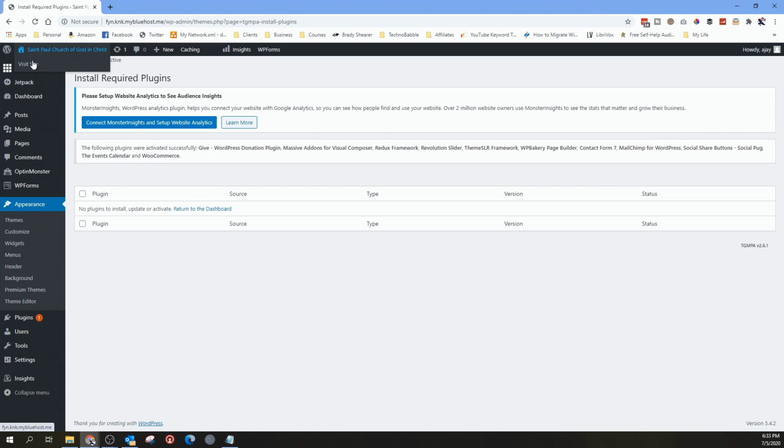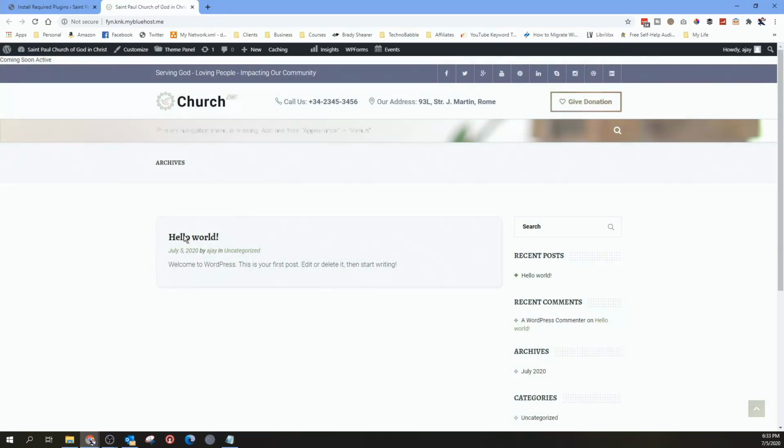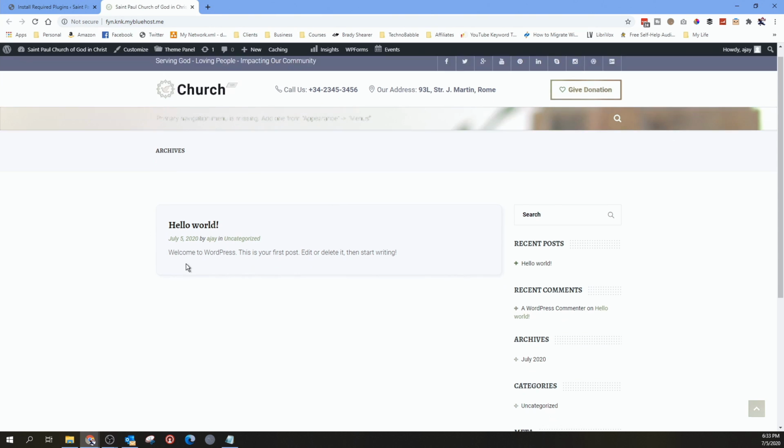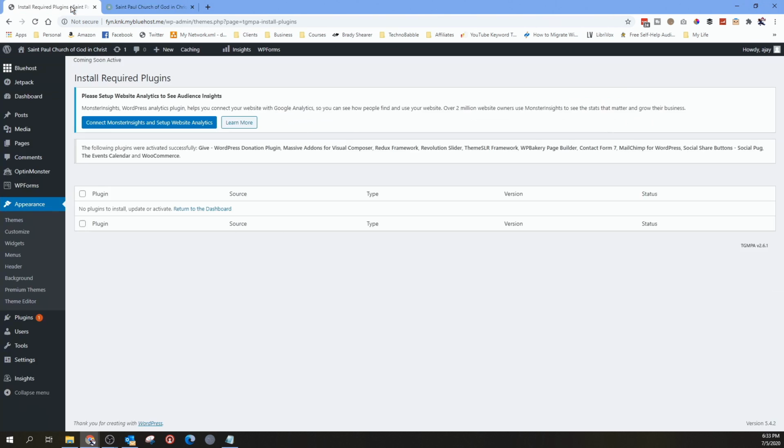So let's come over here. I'm going to middle click on the visit to open a new tab. And let's see what this looks like. All right. Cool, so we have the theme, but the layout is not the way it needs to be. So we're gonna come in and adjust all of this. All right, but it's good that you see the theme has been installed.